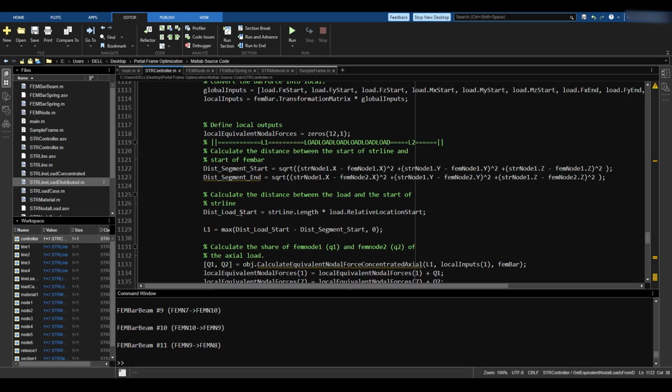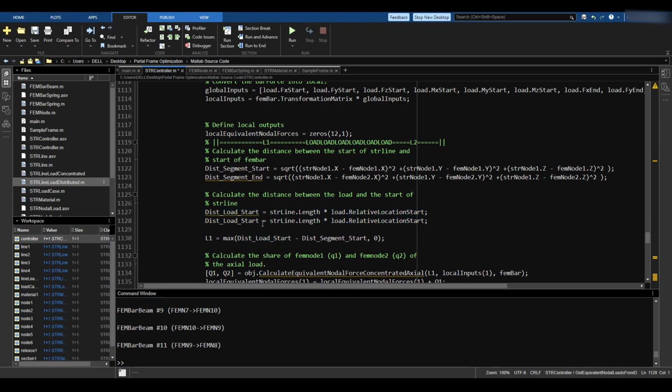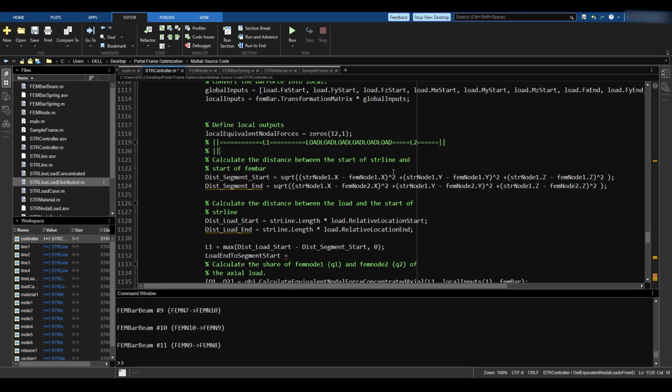Also, I need distance load end. So I'll paste this and I'll write this to be end. And this is relative location end. So far, so good. I will write here a helper value. I'll call it load end to segment start. What does this mean? This means what is the distance between the end of the load and the start of the segment. So basically, this is this distance, from here, all the way until here. That's the distance from the segment start, or the fem bar start, to the end of the load.